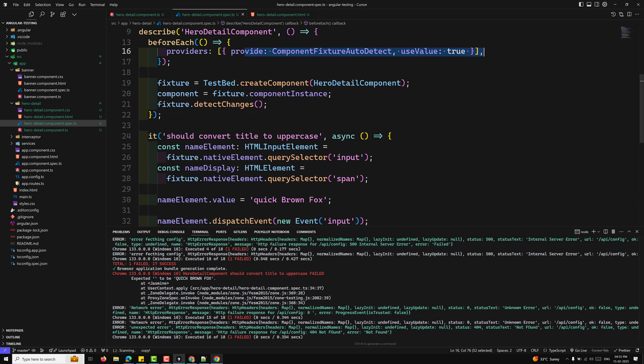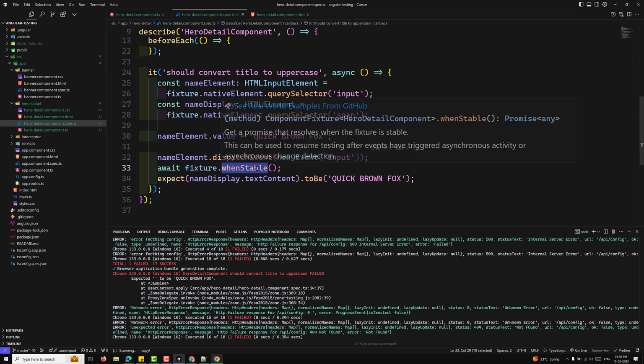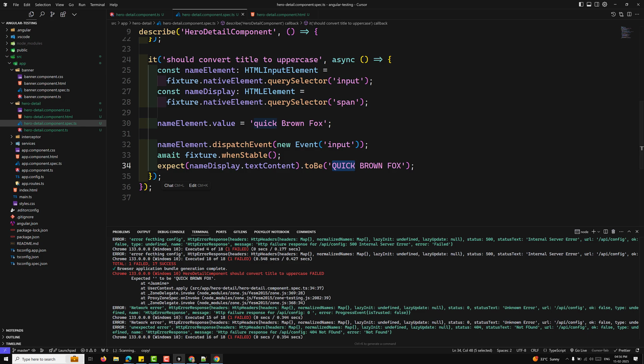And here I am trying to change the element value to quick brown fox. This changes the value of the input box programmatically, not through actual user typing. Dispatch the event simulates an actual user typing by manually triggering the input event. Now Angular knows the value has changed and it will update the UI. And we are waiting for Angular to update the UI using this whenStable method. This waits for Angular to finish all pending updates before checking the result. And now at the last we are checking the final result. This checks that the display name is correctly formatted using the uppercase transformation.